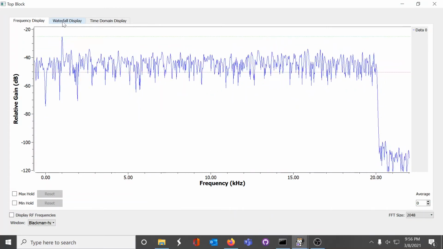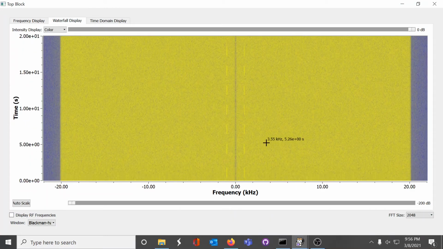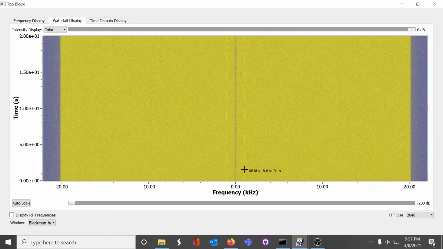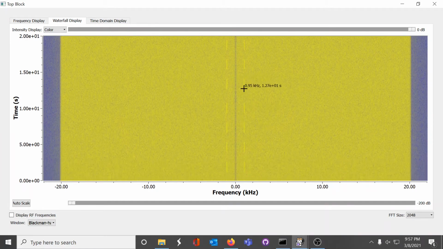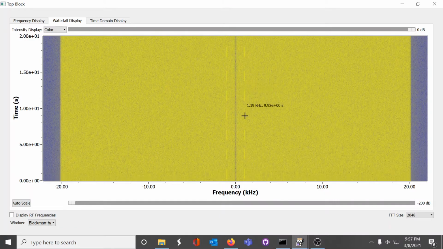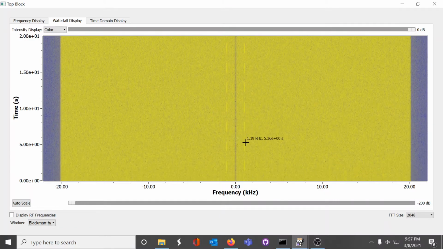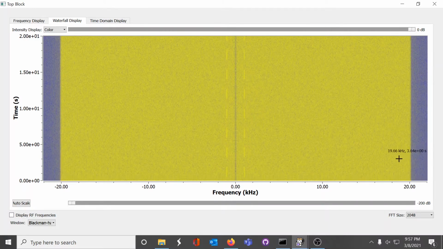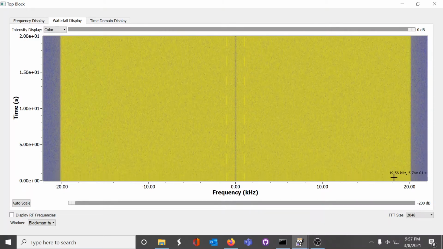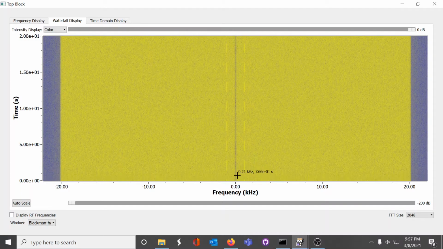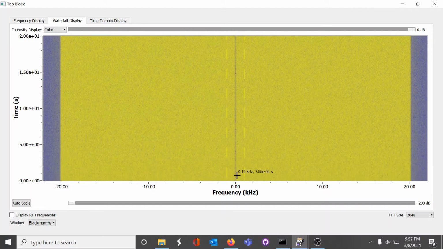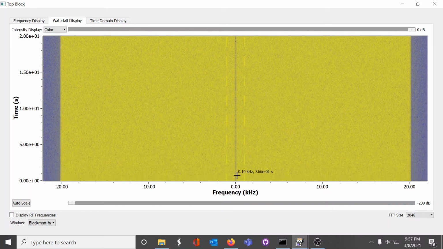Let's shift to a waterfall display and see what we can see. Right here at 1 kilohertz, it looks like there's a tone that's being turned on and off. But it's very difficult to see because there is so much noise in this channel. It's hard to see the signal through the noise.